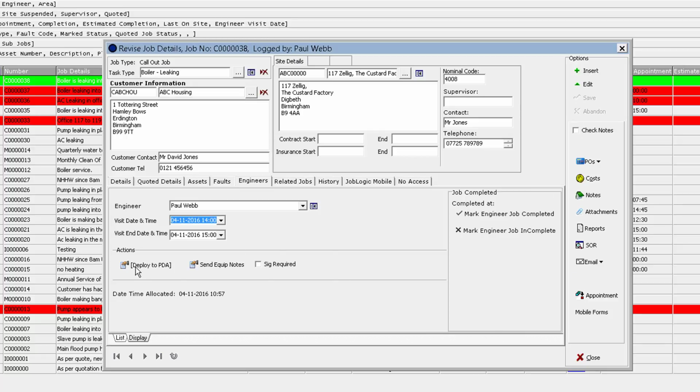Now the moment I save it, it's got a deploy to PDA button lit up here. Don't worry about the send equipment notes. This is for our customers that have been with us for many years who are still on PDA logic. There's not many now, thankfully. We're moving them all over to mobile. This used to be a function, but when you press deploy to PDA, the engineer gets everything we've just spoken about anyway.